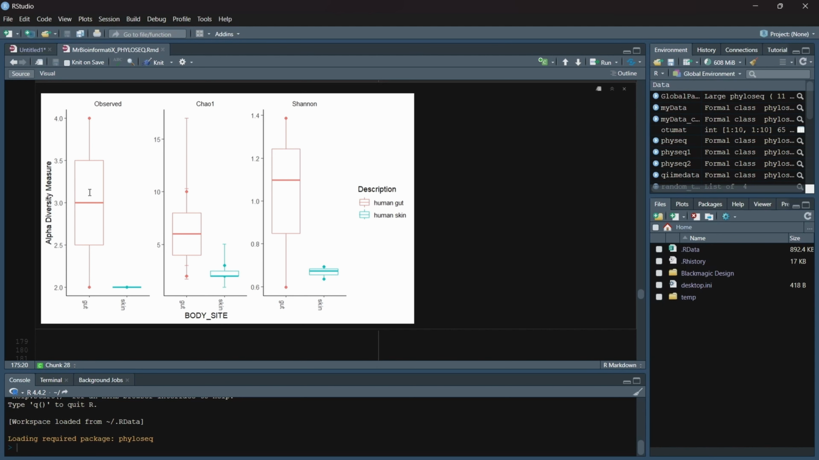For example here, for the gut, the observed OTU ranged from 2.5 to 3.5, indicating a rich diversity of unique microbial species in the gut. And for the skin group, a single line at 2 suggests low observed richness in skin microbiomes, with fewer unique species present.